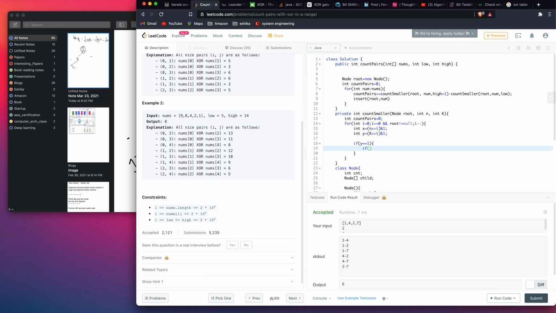To do that, we have to check that root dot child x is not equal to null. If it is not equal to null, that means when y equals 1, all the other numbers in the existing tree we have to count. So count pairs plus equals root dot child of x dot count. Same thing, right? So there you go.